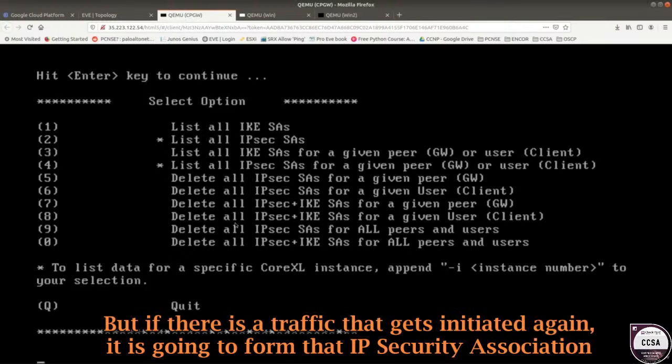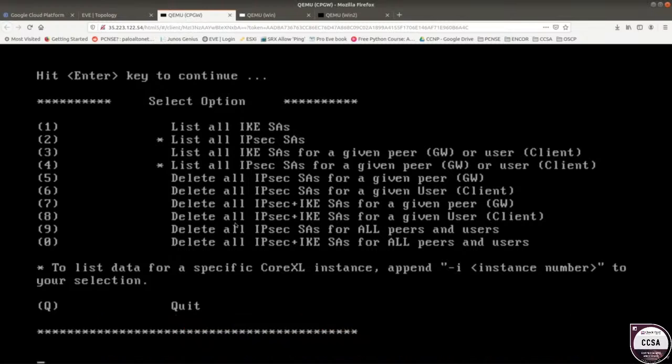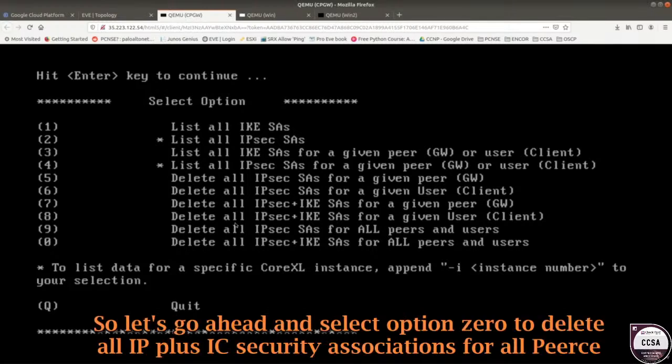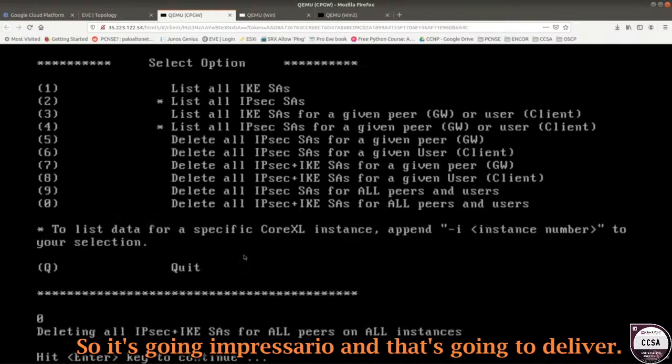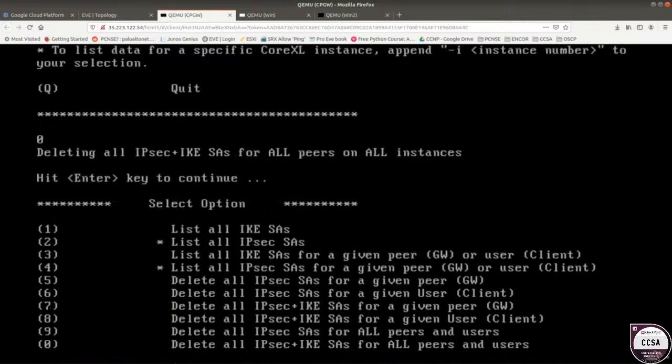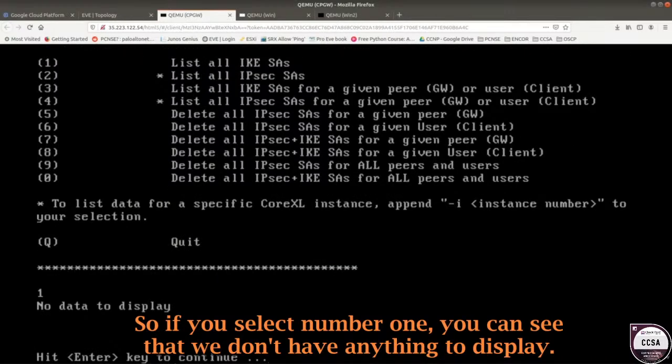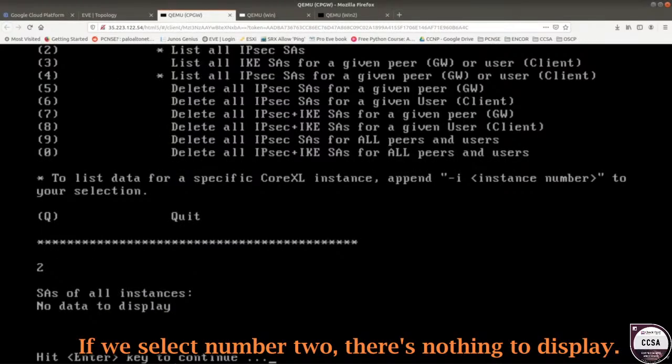But if there is traffic that gets initiated again, it is going to form that IPsec security association again. So let's go ahead and select option 0 to delete all IPsec plus IKE security associations for all peers and users. So let's go ahead and press 0, and that's going to delete it. Let's press enter. So if you select number 1, you can see that we don't have anything to display. If you select number 2, there's nothing to display.